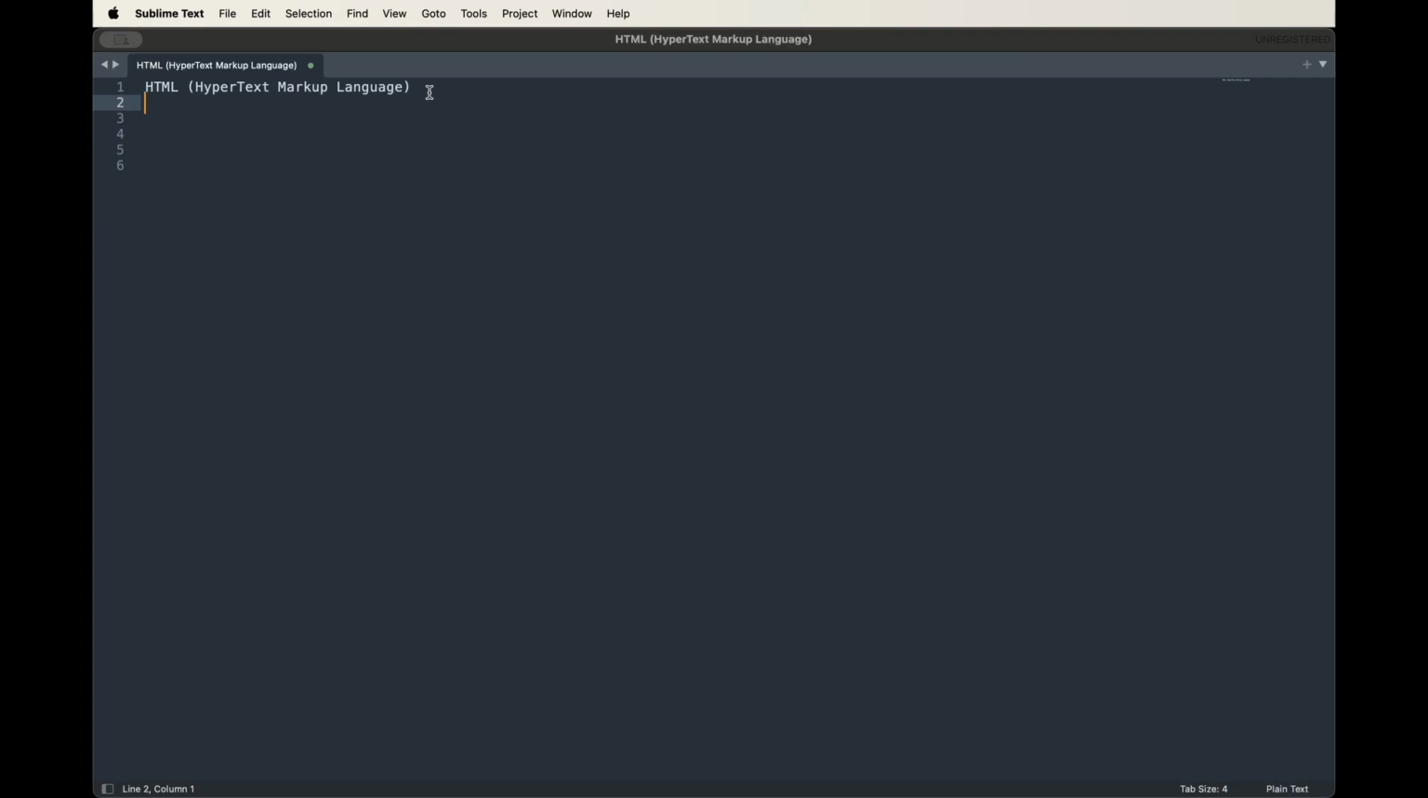HTML is one of 3 languages used in modern development. It's not a programming language. Instead, it's a markup language. What does that mean? It means it's a language that we use to add extra information to existing text, to describe that text more thoroughly.